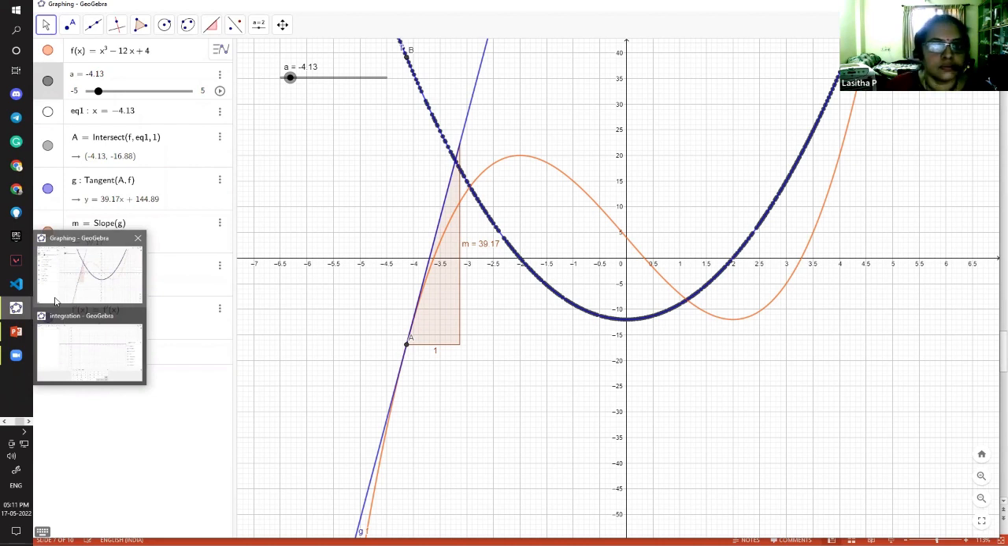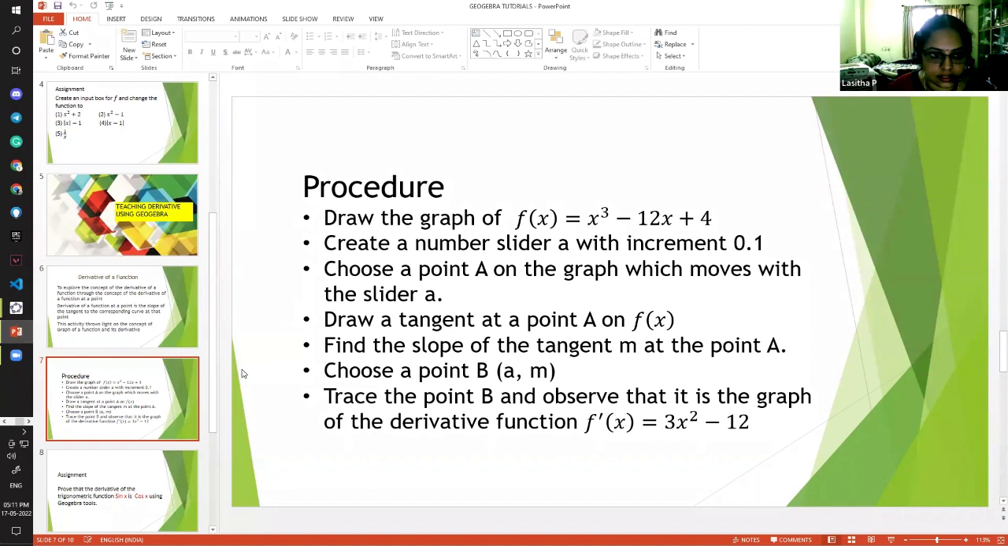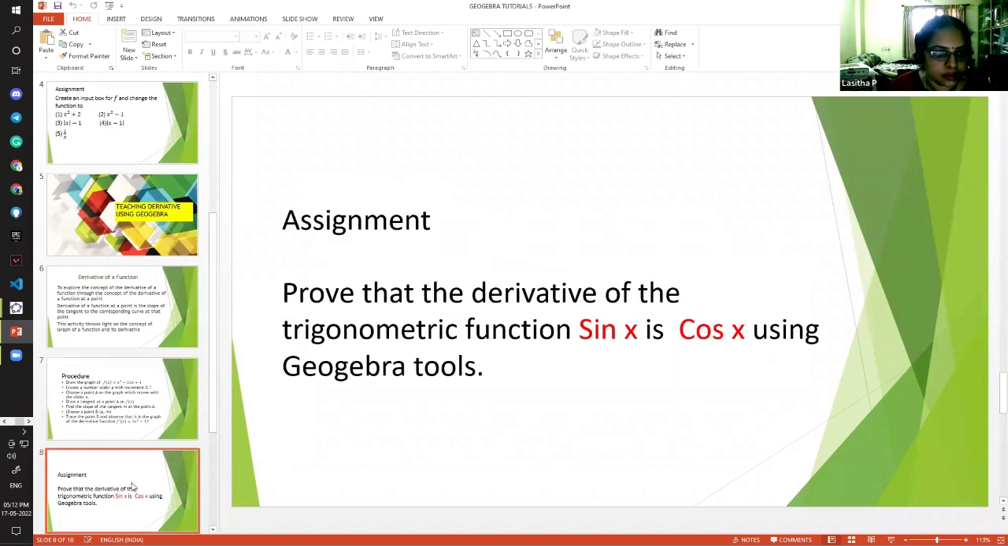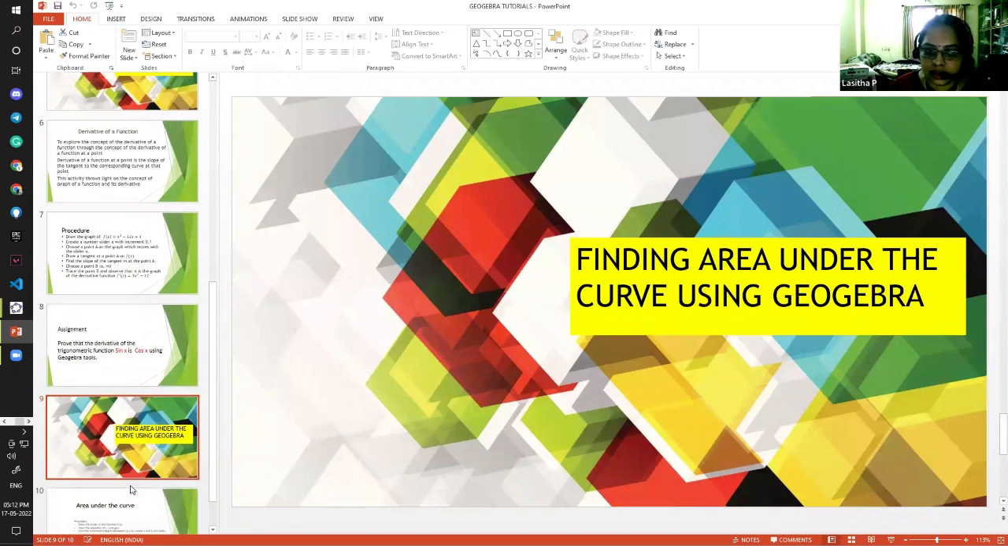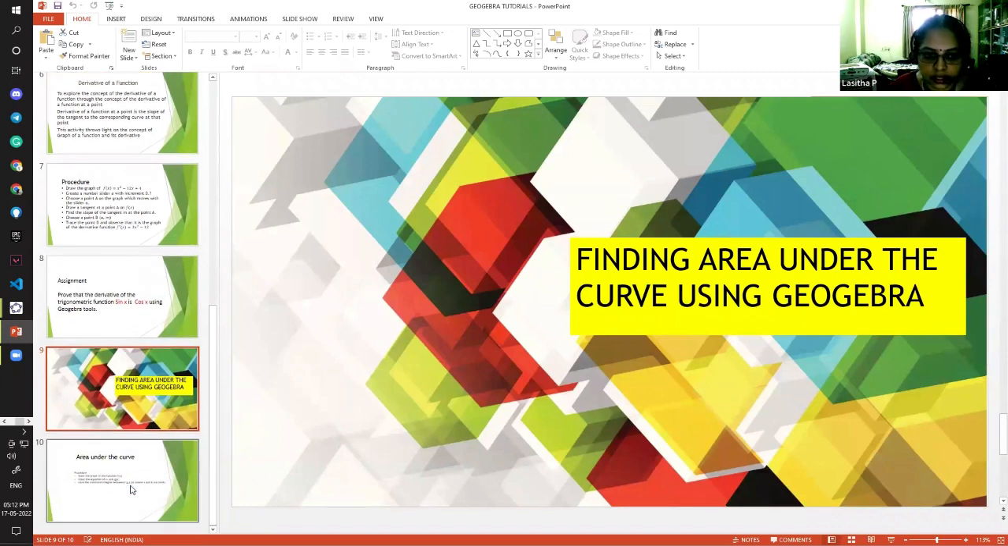Next, I will try to show the integration also. This is one differentiation I have just shown. You try with sin x, cos x, all these you can try. The same method that we have followed just now is shown in my PPT. I will share this PPT so you will know how to draw this. I have also given an assignment. You can try that later. Now, how to trace the area under the curve for the integration chapter, that also I will show you.